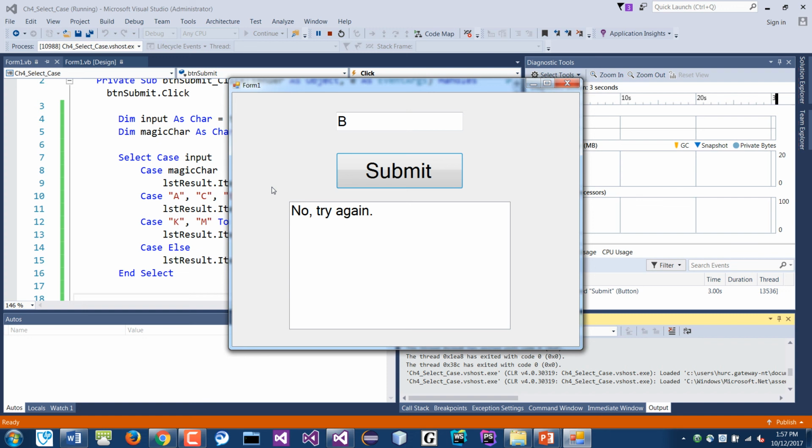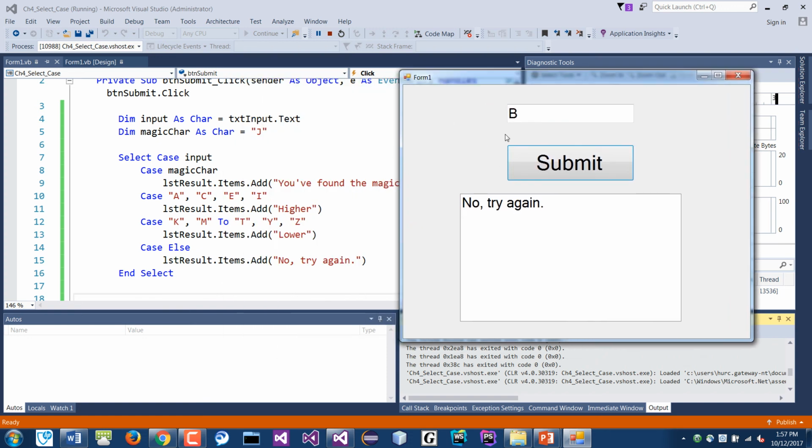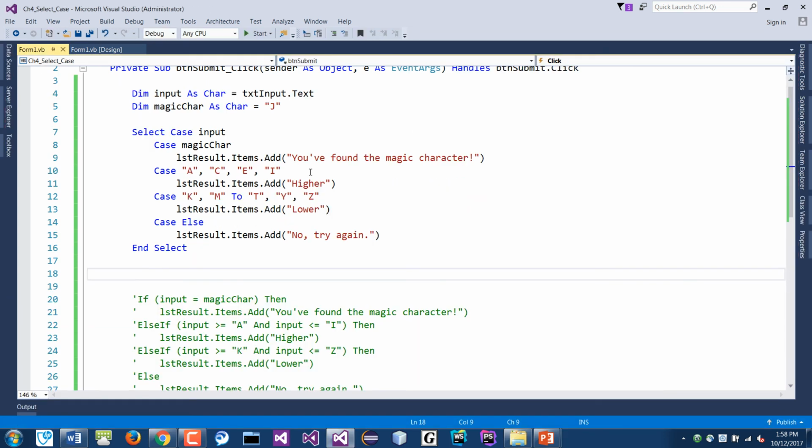Okay, so if you run it now, it should still work. Except if you select B, B is not part of it, so B will be out of the block. If you put in M, it will say go lower. You put X, it will say not, try again, right? It doesn't fall into that case. Okay, so until you find J, and then you found it, right? So you have a lot of flexibility using the select case.